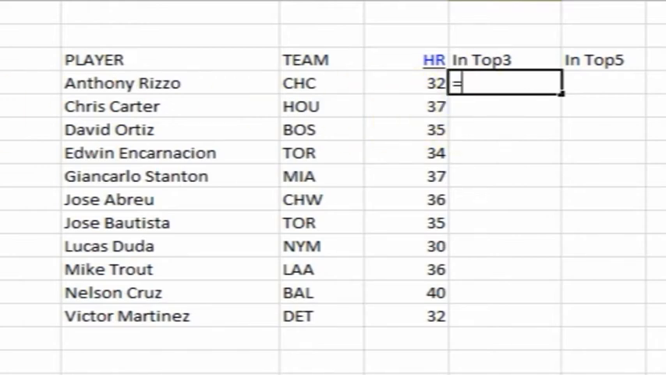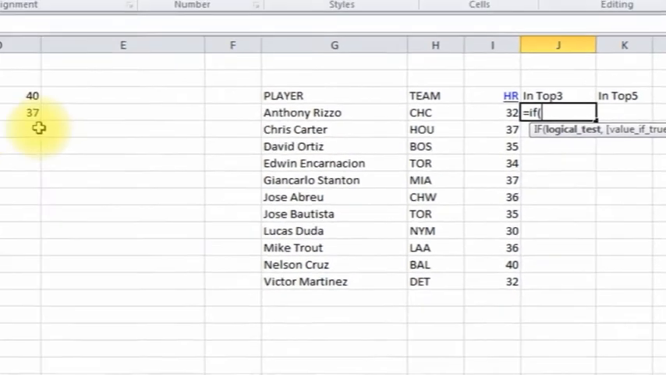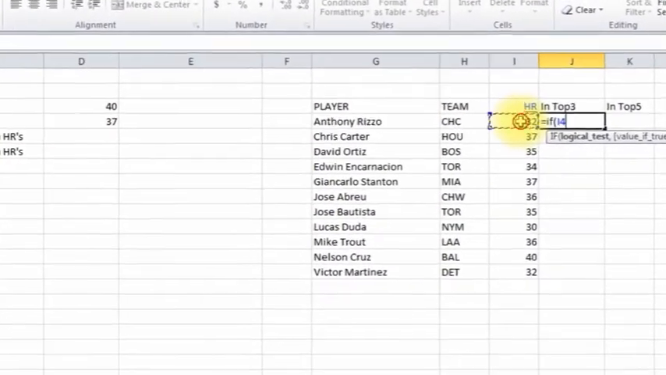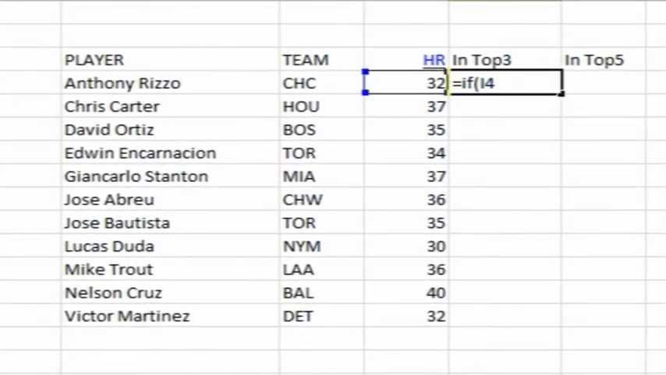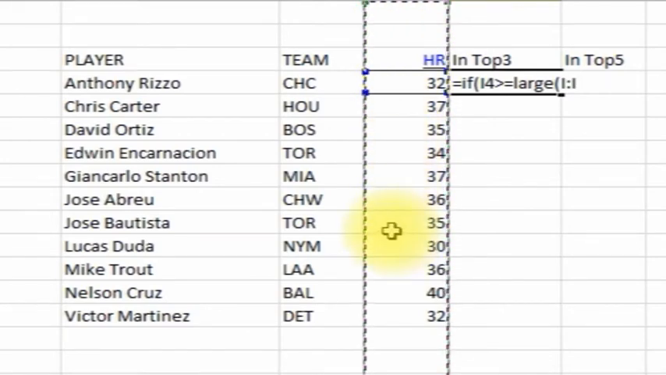So we're going to just write this formula out. If, parentheses, and this number, then we put greater than or equal sign, and now we're going to do the large function. So it's greater than or equal to large, parentheses, and now we have to fill out the large function. So that's going to be this array, and we want a 3 in here. So this large function, this is going to return the number 37, as we see right here.